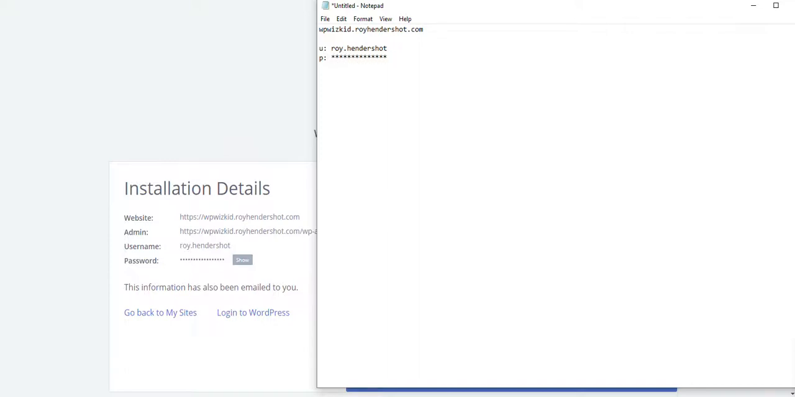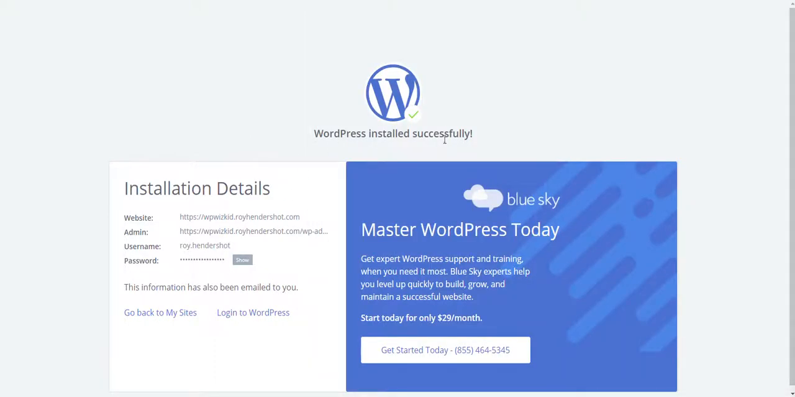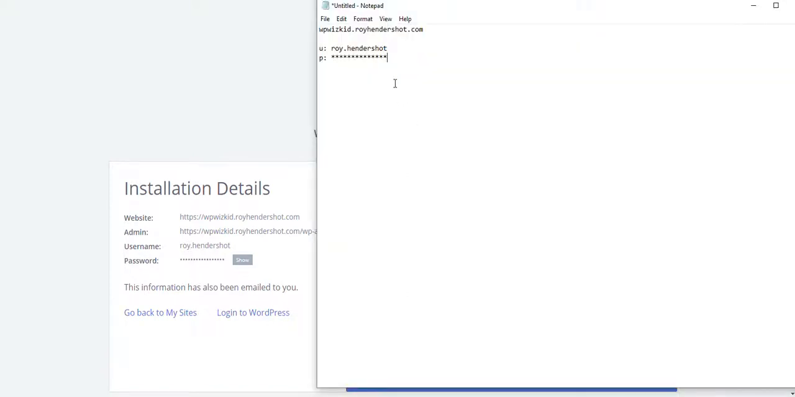So what you're going to need to do to get your password is, I'm not going to do that here because I don't want my password to be shown, but what you would need to do is over here where it says WordPress installed successfully, hit the show button, and then just copy and paste it into the notepad or whatever you're copy and pasting it to, or writing it down on a piece of paper and keeping it at your desk or whatever.